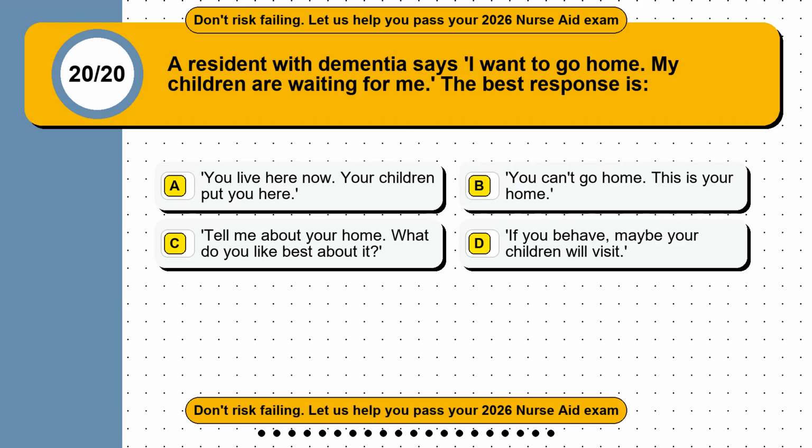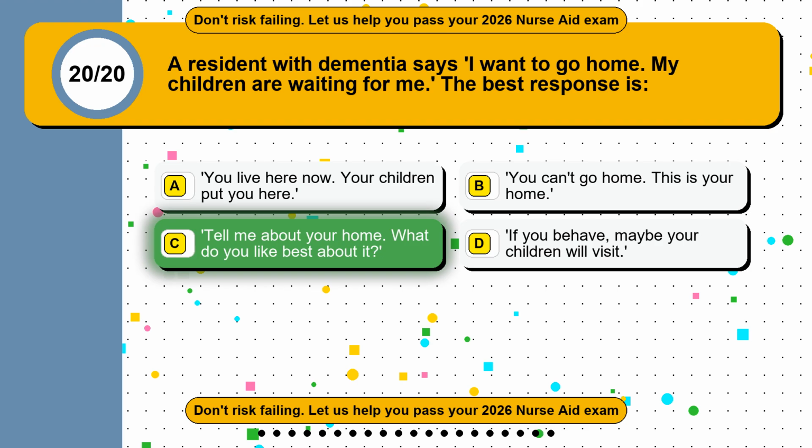Question 20. A resident with dementia says, "I want to go home. My children are waiting for me." The best response is option A, "You live here now. Your children put you here." Option B, "You can't go home. This is your home." Option C, "Tell me about your home. What do you like best about it?" Option D, "If you behave, maybe your children will visit." The correct answer is option C, "Tell me about your home. What do you like best about it?"